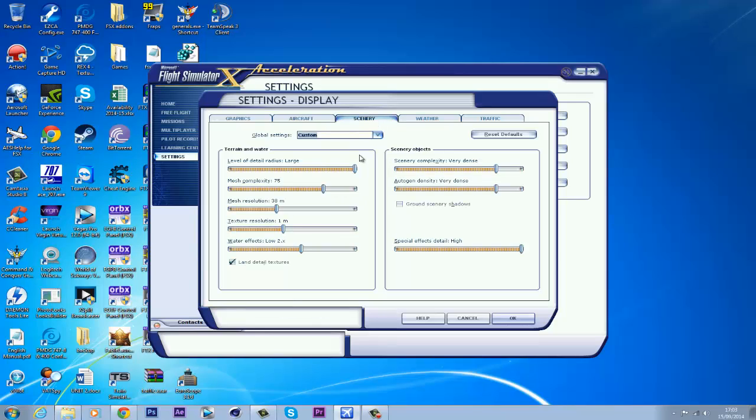But to get to the main part of this, you want to have these settings basically like for like, with a level of detail radius large, mesh complexity 75, mesh resolution 38 meters, texture resolution 1 meter, and water effects low 2.x. That doesn't really make a difference from max 2.x due to the fact that if you have REX, Real Environment Extreme, it does it all for your system anyway.